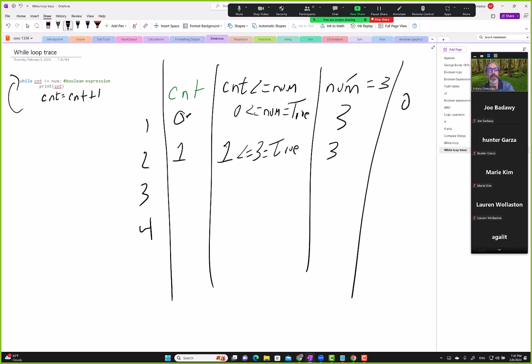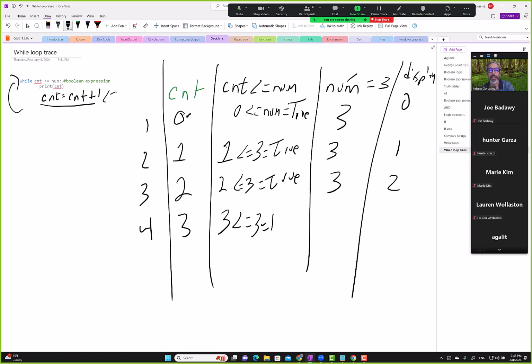Over here it'll display value 0 and then value 1. And then we say, okay, increment count by 1. So 1 plus 1, 2. Is 2 less than equal to 3? Yes, that's true. This guy always stays 3. It would display 2. And then right before it goes on to the next loop, again, it says increment by 1. So now is 3 less than equal to 3? That's true. It outputs 3.